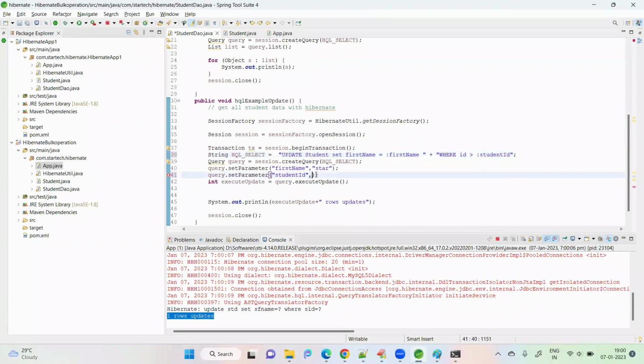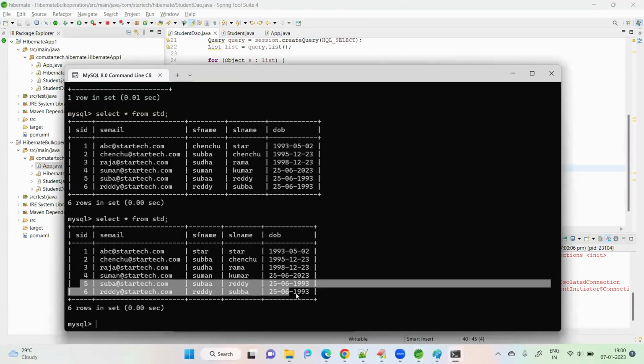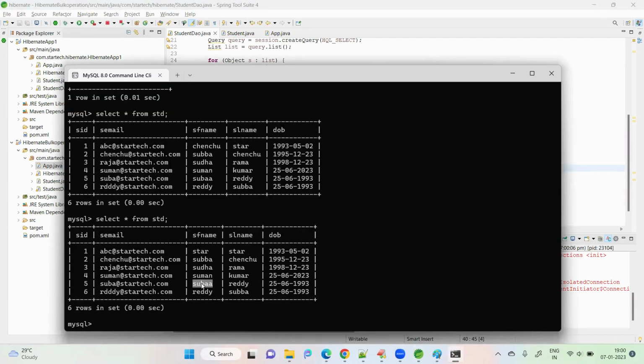So I'm changing the simple query here where ID more than given ID. I'm giving more than given ID is 4. More than 4, I'm setting first name as star. More than 4 means what? 5 and 6. For these two, first name will be set as star. We'll check that.